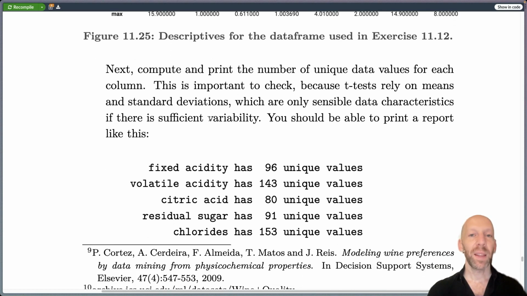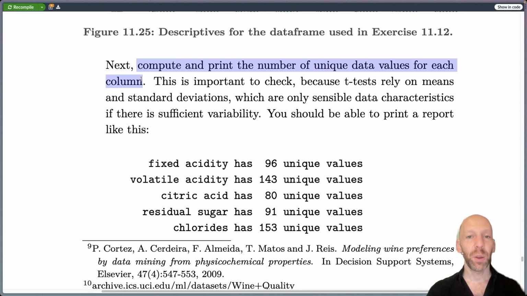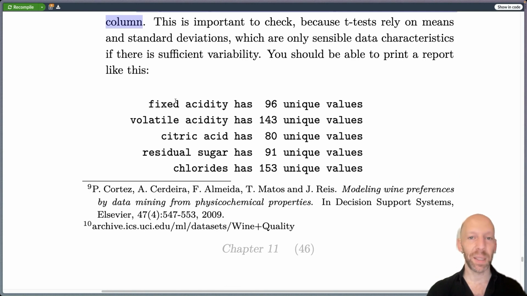And then the next thing you want to do is compute and print the number of unique data values for each data feature. So you can print out a table that looks something like this. So this is one of the variables in the data set called fixed acidity, and it has 96 unique values. This is not a distribution.